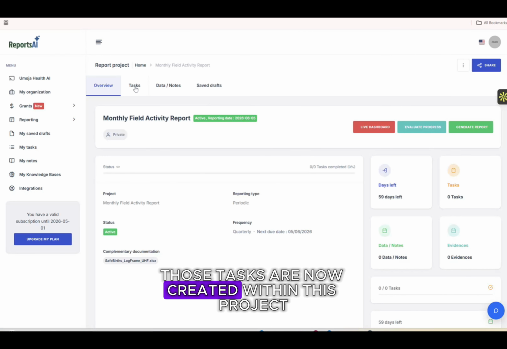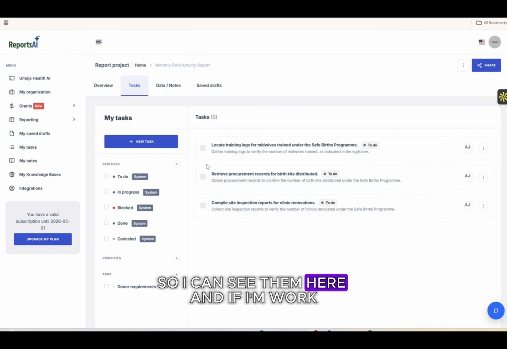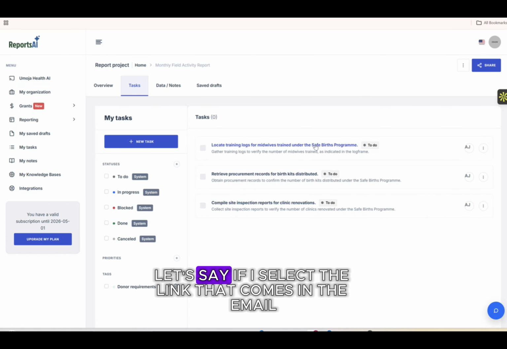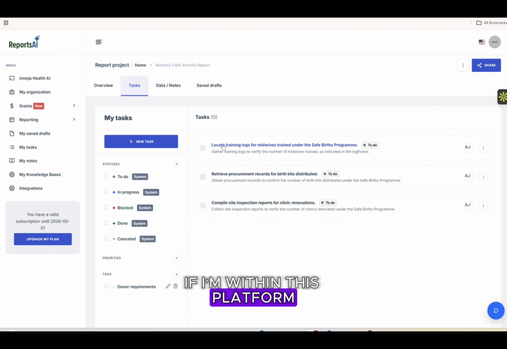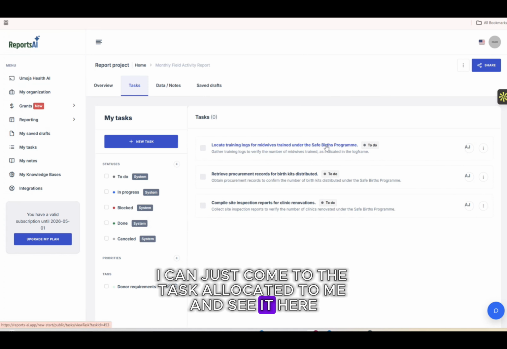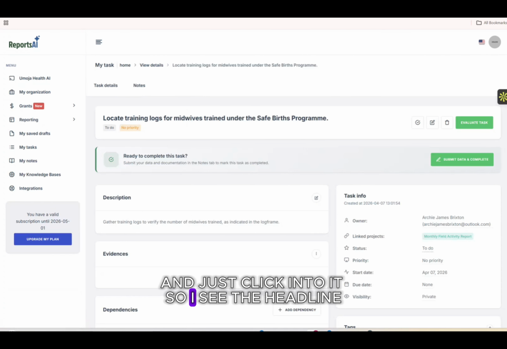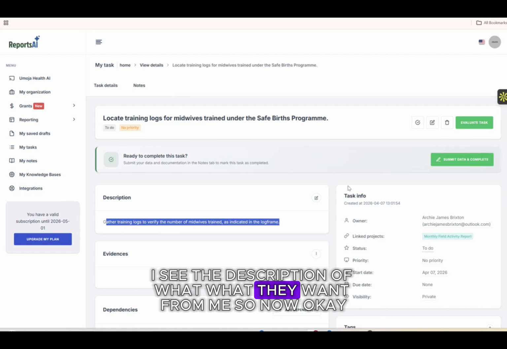Right, now those tasks are created within this project, so I can see them here. And if I'm the one that's been assigned this particular task, let's say, if I select the link that comes in the email, because you'll get email reminders, then it will open me up in this task. Or if I'm within this platform, I can just come to the task allocated to me and see it here and just click into it. So I see the headline, I see the description of what they want from me.